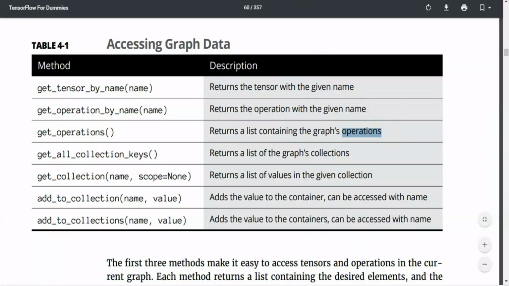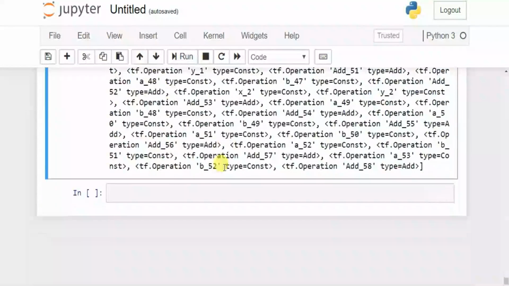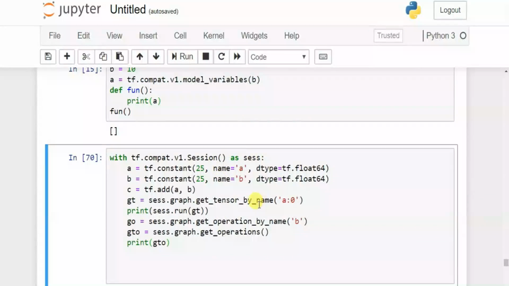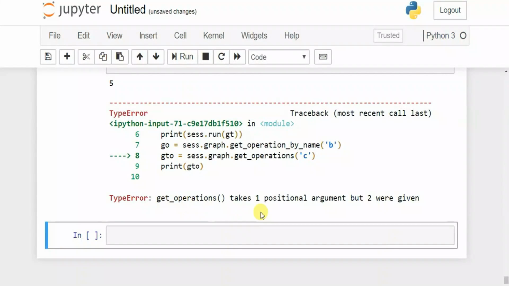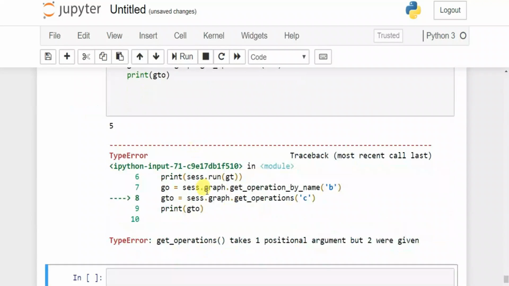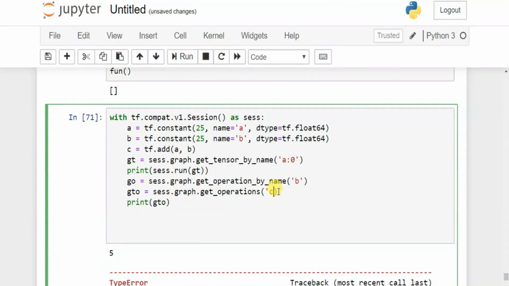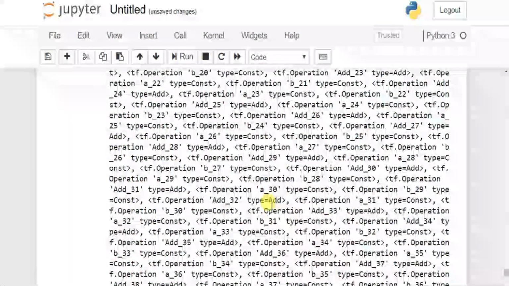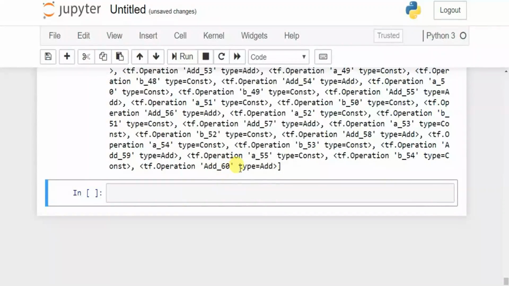So, let's try to add a C in here. You can see get operation takes one positional argument but given two. So the first argument is the default argument, so we don't have to add an argument in here. So we got all of these operations in here, and the last one is type equal to add operation. So this is the list.